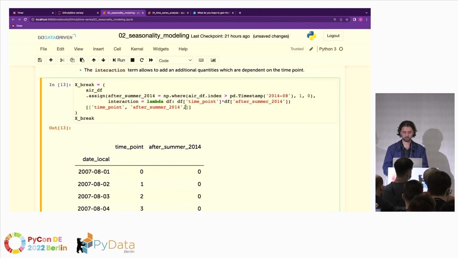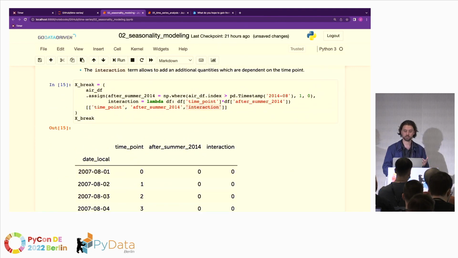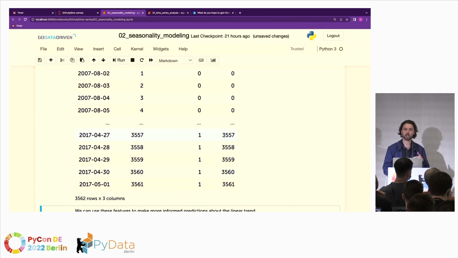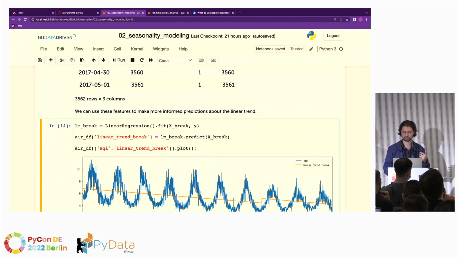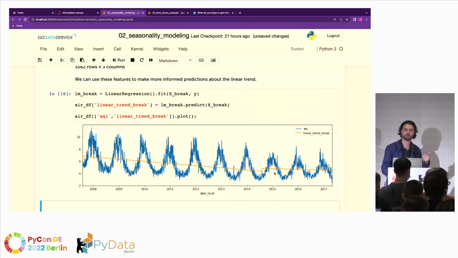So if I add this back on, and we include this information, then we're going to be able to add a term that's proportional to the date of the year it is, or the time point it is. Okay, and so you can see the gradient starts to flatten out now after summer 2014.